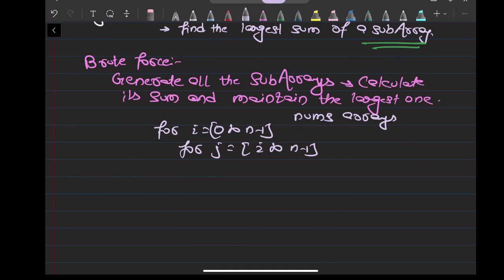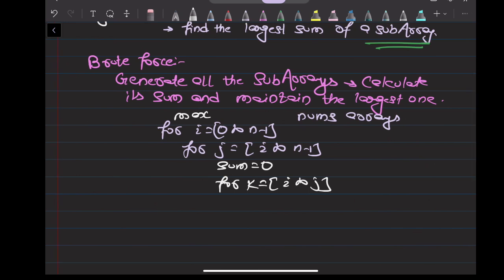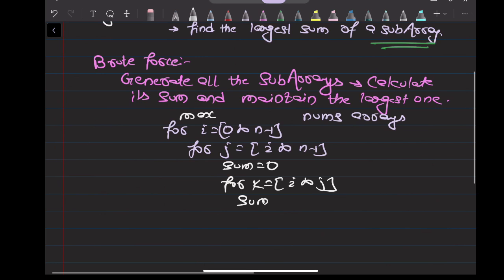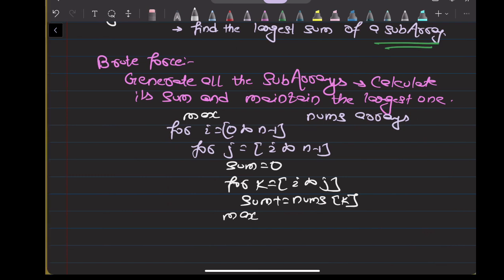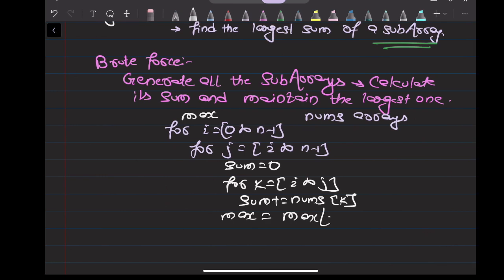We can take a max variable here and we will take sum equal to 0, and we will write for k equal to i to j, sum plus equals nums of k. In this way we will generate the sum of each and every subarray. Once we are done, we will update our maximum, so maximum will be the max of sum and max.